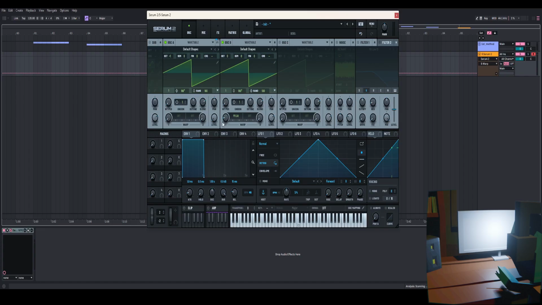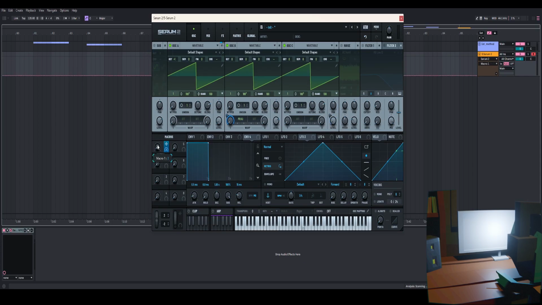Okay, so the first thing I'm going to do is put a macro knob on the phase modulation, and then I'm going to turn on oscillator C and put a macro knob on the level of oscillator C. And actually before we turn that up, I'm going to mess with the phase modulation from oscillator A.